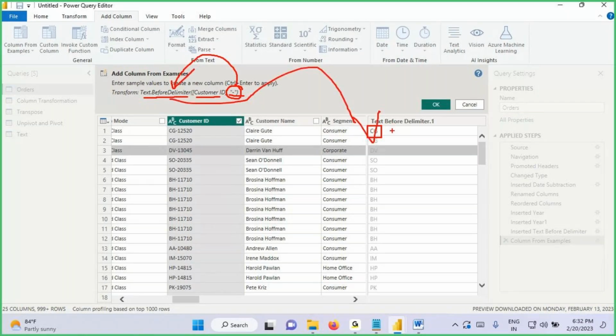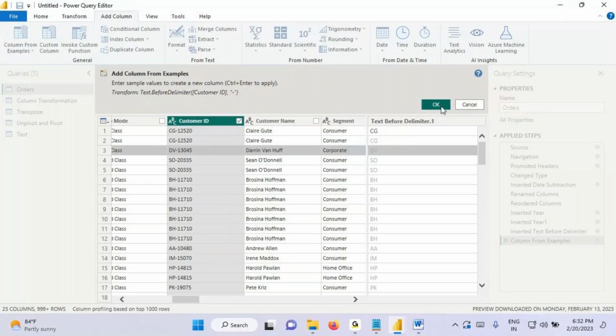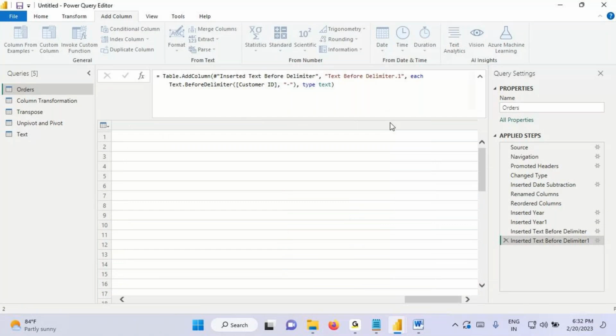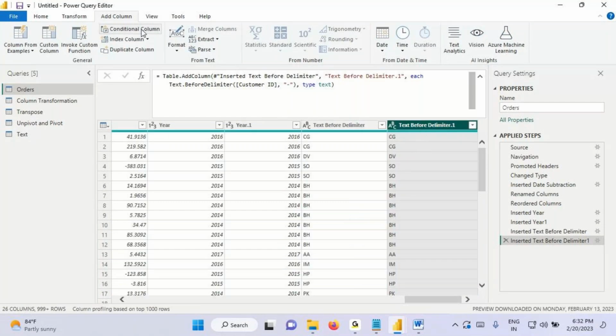When it is the one, what can you do now? Just press OK or Control plus Enter. Press OK. When you press OK, you get this output, guys. Anyway, it is fine. The GUI option is the same. Column from Examples: if you don't find or don't remember the GUI option, and you know how to utilize Column from Examples, you can get the output, guys.